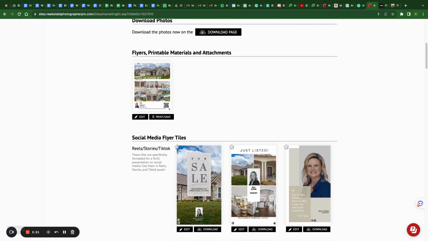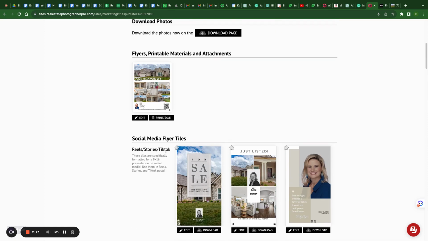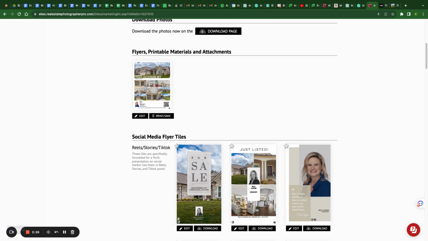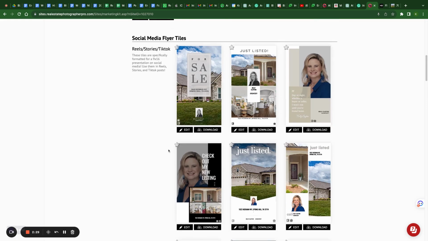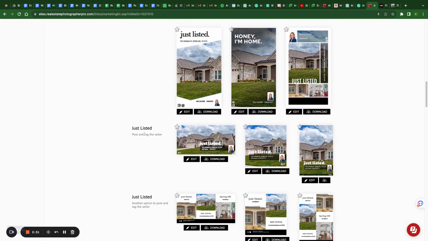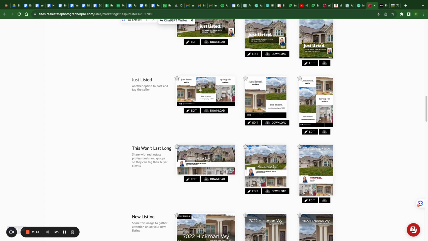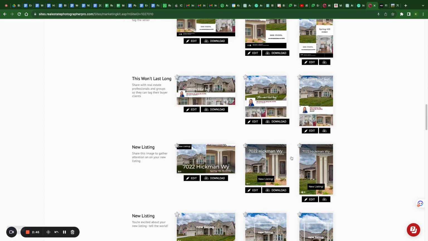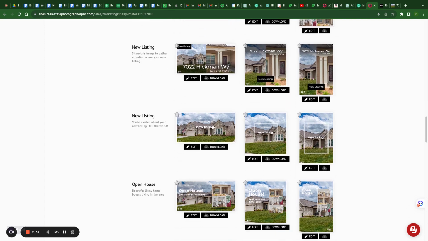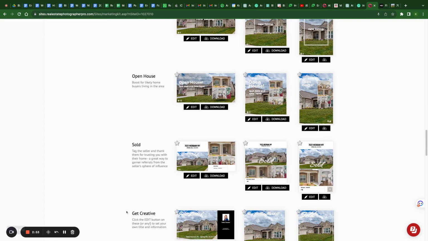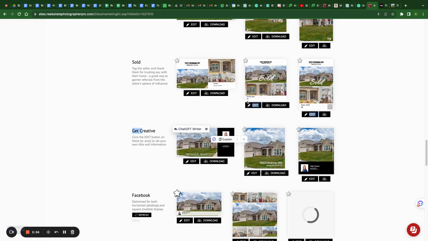So you have the property flyer, social media tiles for reels, stories, and reel track. You have social media posts, and they're pre-made to take you through the sales cycle. You've got just listed, and you've got different sizes for different social media websites. Just listed won't last long. Again, different sizes. See here. And then new listing, open house, sold, something creative where you can just click in. All of these templates you can click in and modify and edit them.